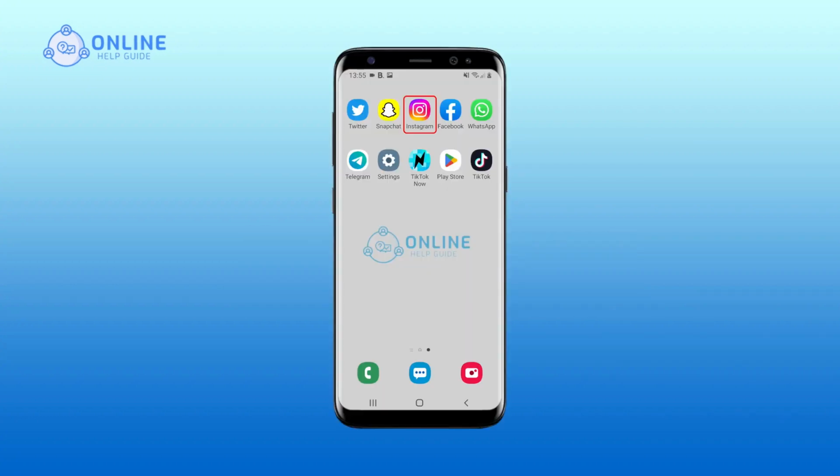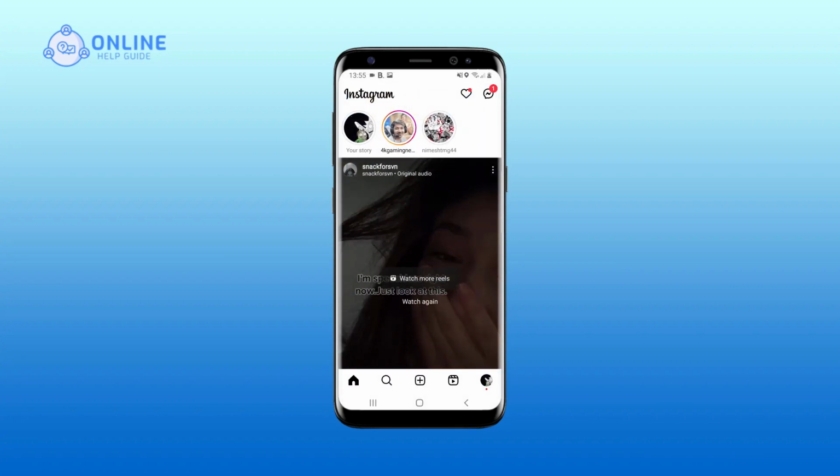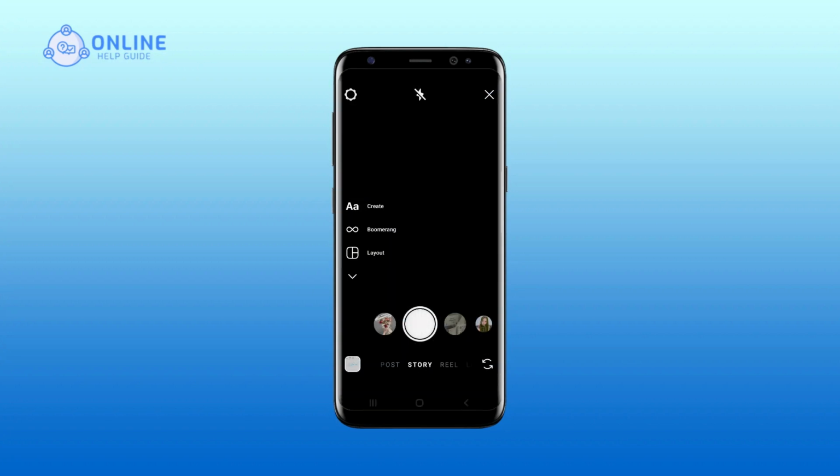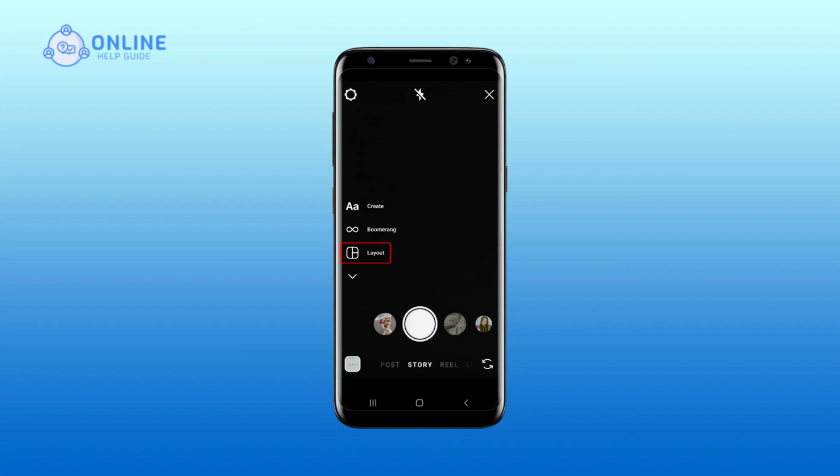Open your Instagram app on your device. Tap on the plus icon at the bottom bar. Tap on Story. Tap the layout icon on the left side of your screen.